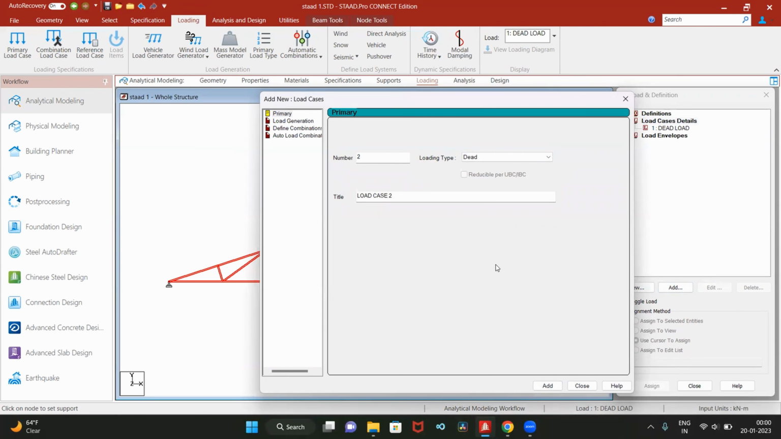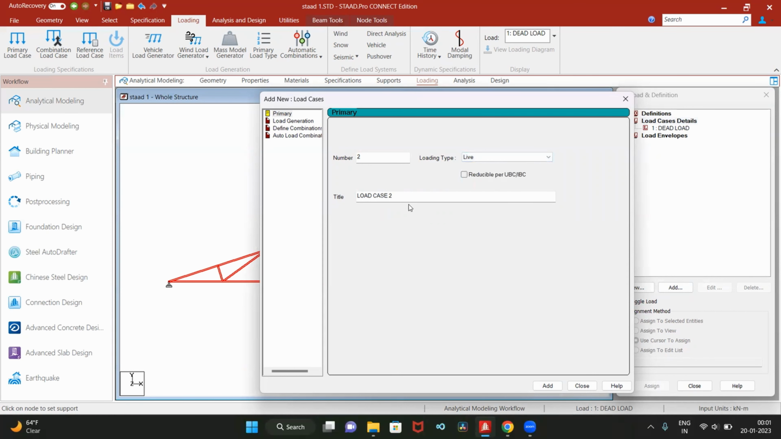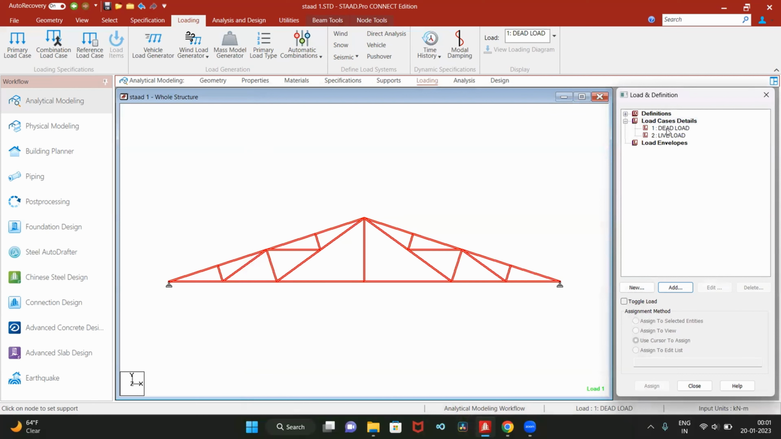Similarly, we have to also create a load case for live load. So create here live load, then write live load, and then click on add. Now close this menu box. As you can see, the dead load and live load case details have been created. Now we have to assign the values of dead load and live load in these case details. So how will we do that? For that, click dead load and then click add.